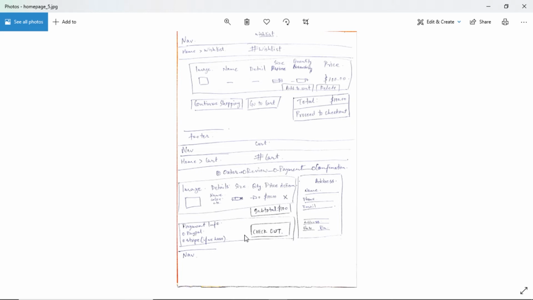Now in the cart page, we will have the same navigation, title, breadcrumbs. We will let the user know what is the progress of their checkout, which means the user is currently on the cart page. We will again provide the image, detail, size, quantity, price, and action. Action will be delete the item. At the last, we will provide the subtotal amount.